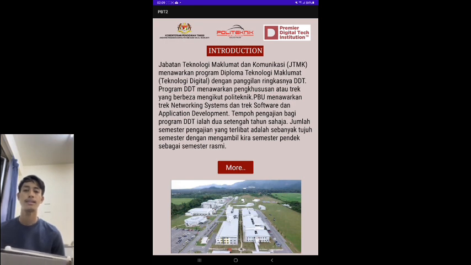So today me and my group member will present our problem-based task 2 for the subject mobile application development. In this task, we have been asked to create our own application for Android, which is the information about JTMK. As you can see, our first page will display the information about the JTMK, and there is an introduction.